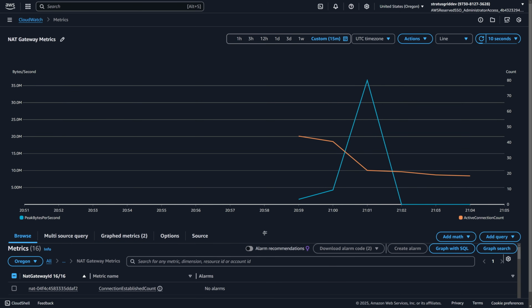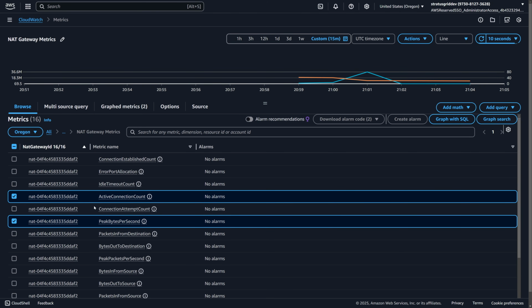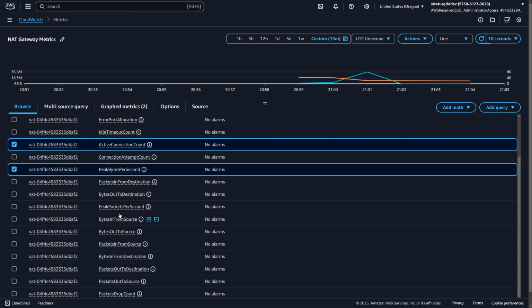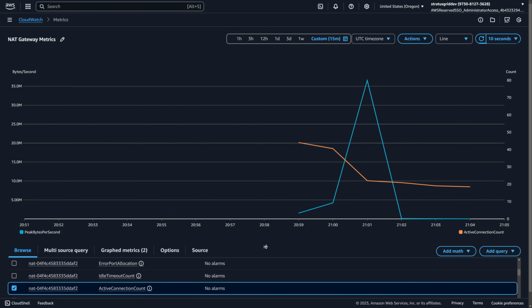Back under the Browse tab right here, we saw there's lots of other useful metrics. So if you'd rather not use peak bytes per second or active connection count or anything like that, feel free to check out some of these other ones around packet counts or byte counts, inbound and outbound, and so on and so forth. But these two are pretty useful for the time being.